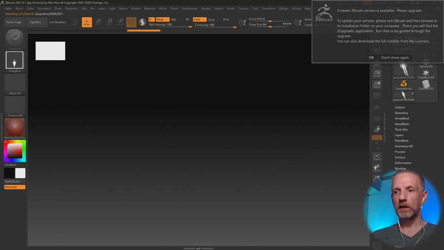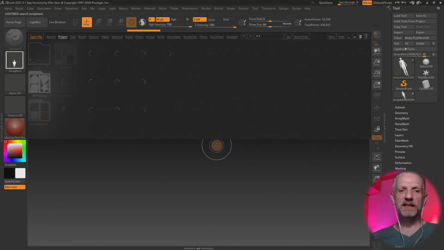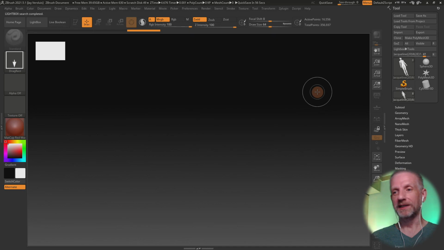ZBrush says there's a new version. I'll say I'm good with it. I'm not going to upgrade just yet. It works, I'm not going to break anything. ZBrush takes a lot of time to get used to, so I know extremely little about it, literally nothing, so do forgive my non-existent modeling skills.